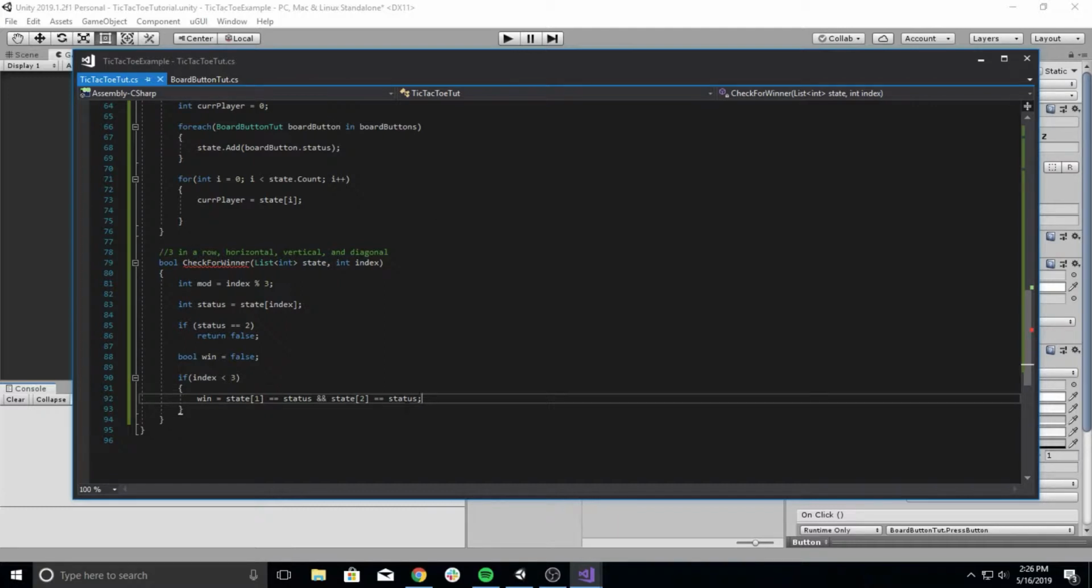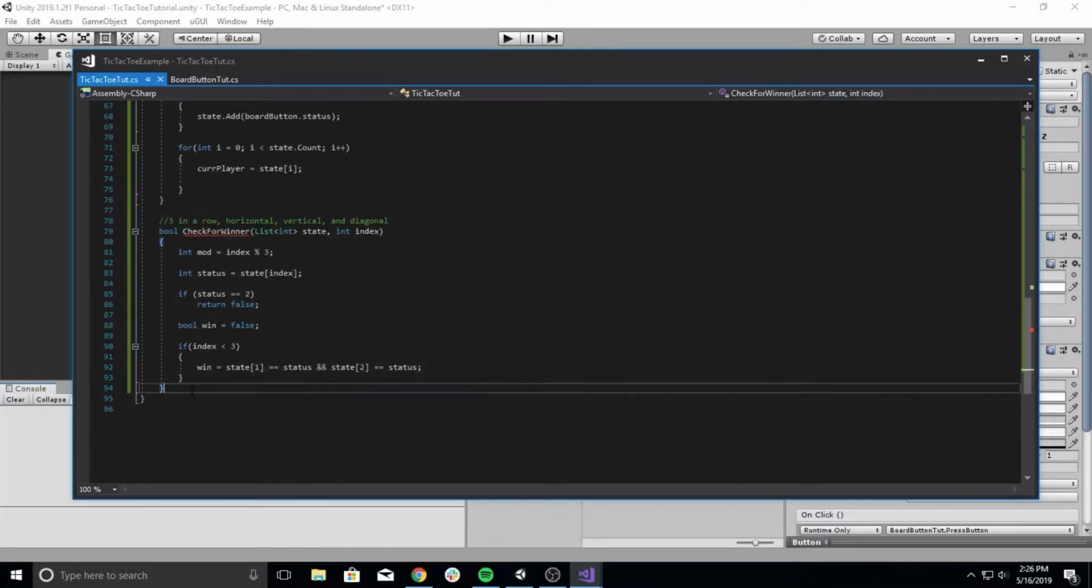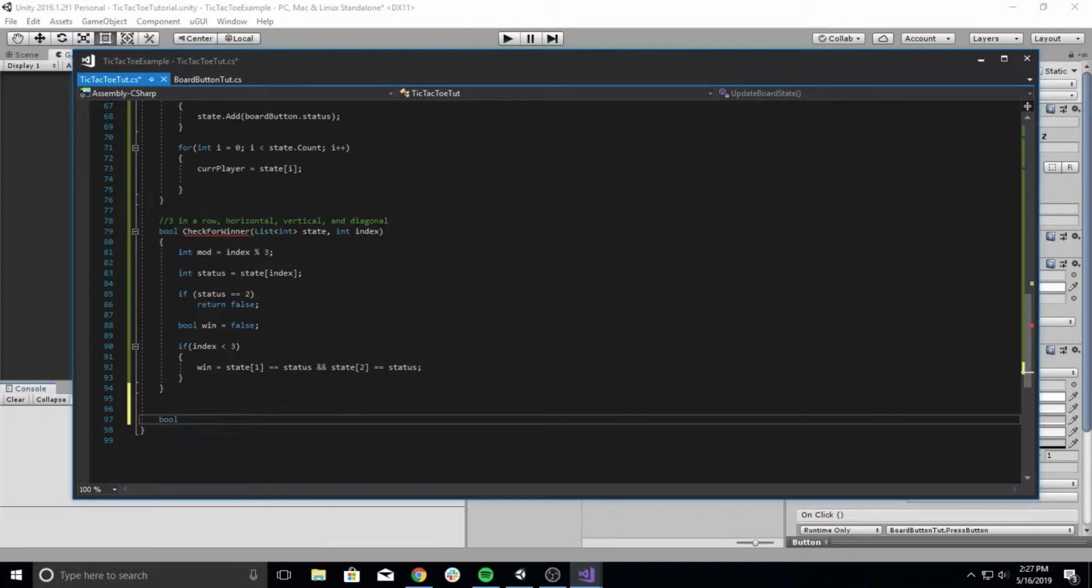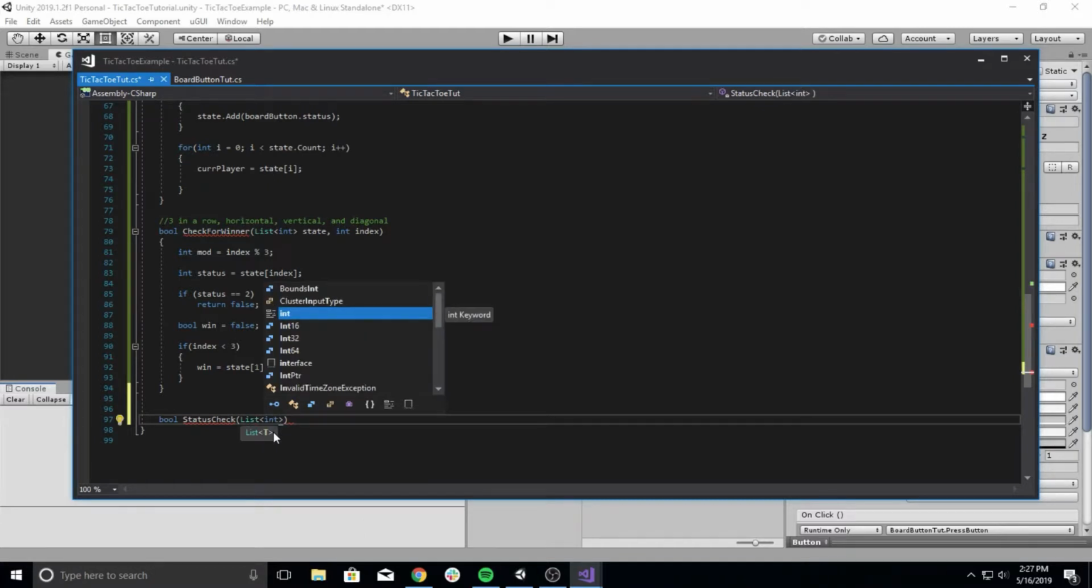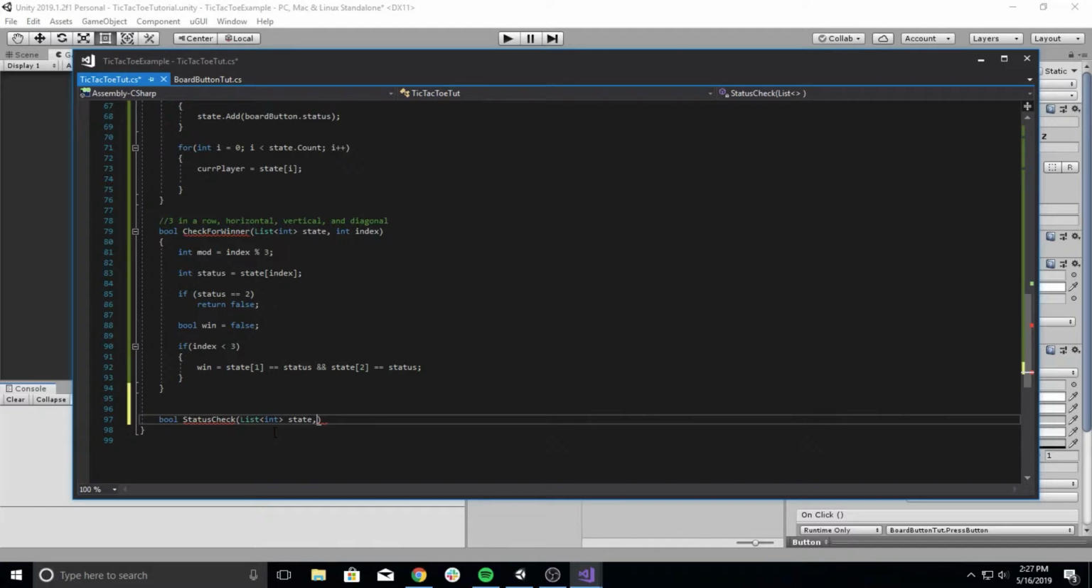Now, we're going to be reusing this check a lot, and anytime you reuse something a lot, it's better to make a function out of it. So we're going to create a function called status check, and it's going to take in the state because we need that. It's going to take in the base number, which is basically the index we're starting from, and then the offset for the first value and the offset for the second value, and int status.